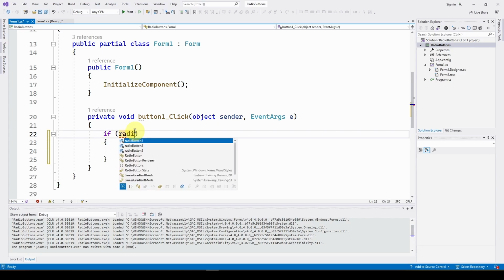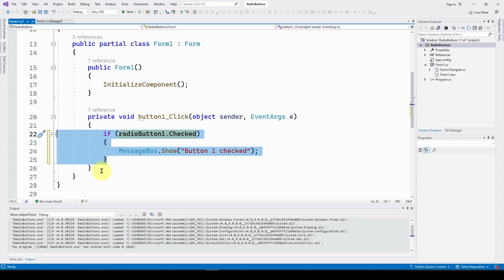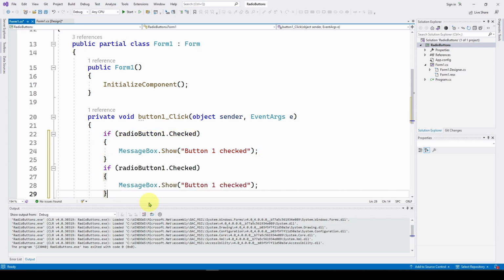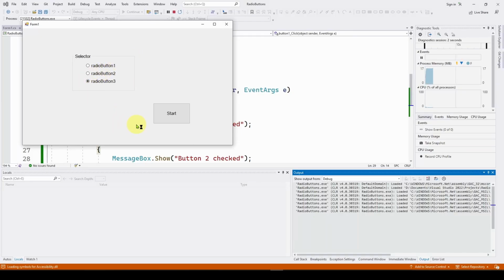If radioButton1.Checked, then MessageBox.Show and print a message, button 1 checked. And then I can copy and paste those, Control C, Control V, Control V, and if radioButton2 is checked and radioButton3 is checked, 2 and 3. So I can now run it, and I will check radio button 3, Start, and I get a message, button 3 is checked. And then I can do 2, message button 2 is checked.